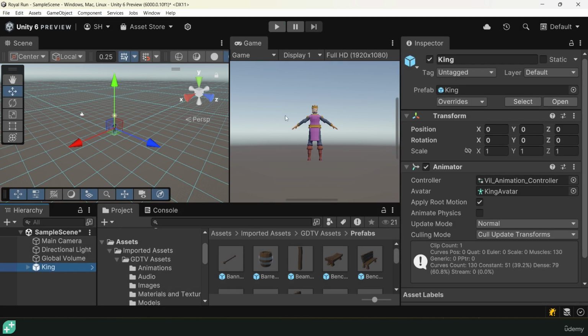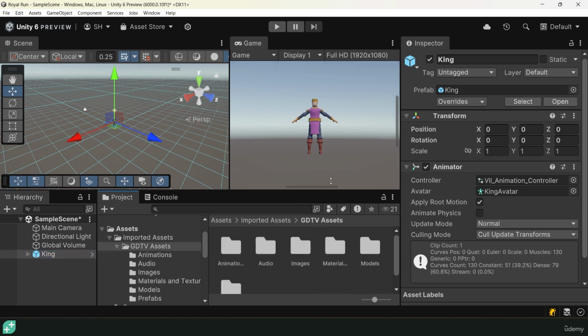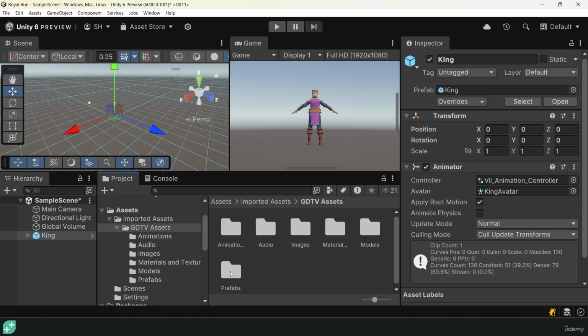We'll cover both the animator and the animation in a lot more detail throughout this project. For now, just make sure that it's properly working when you enter play mode. If for whatever reason it doesn't work, just make sure that you actually dragged in the king model from the Prefabs folder and not the Models folder.